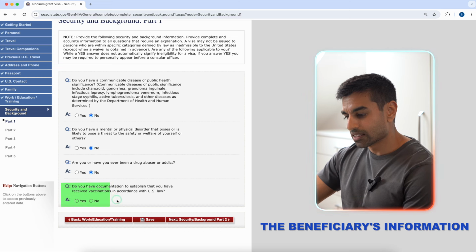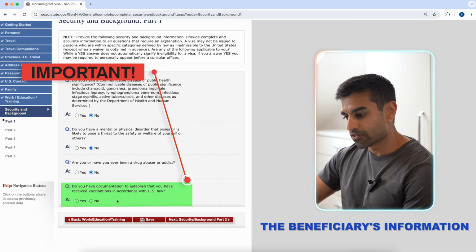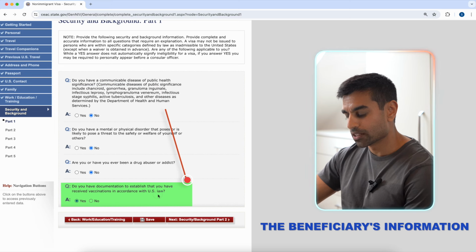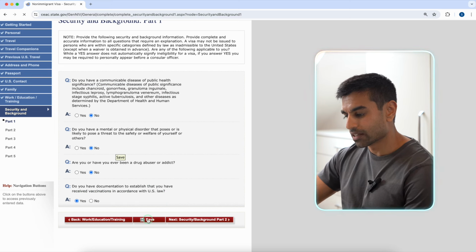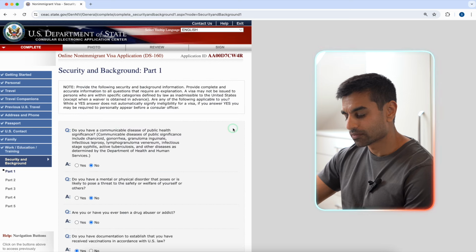And this is a very important last question. Do you have documentation to establish that you have received vaccinations in accordance with US law? You're actually going to select yes here, because as part of the K1 visa process, you would have had to go through a medical exam. So we're going to click yes here. Hit save and continue application.